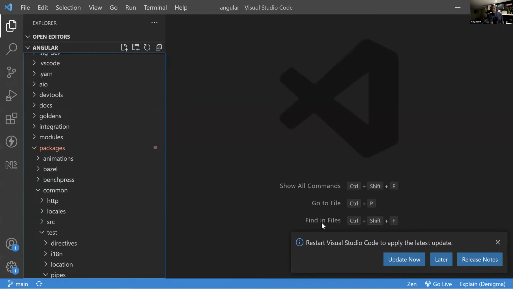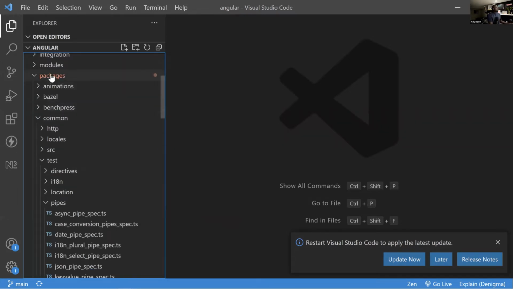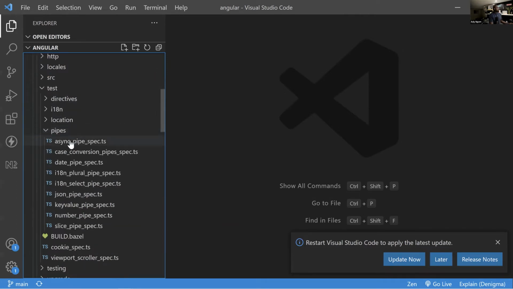AI, not as in Allen Iverson, but as in artificial intelligence. And we can use it to help us understand code. So this is the Angular project. I'm in the packages section. I'm in the common module, and I'm going to the async pipe. I have one of the extension called Denigma, and we can share that a little later.